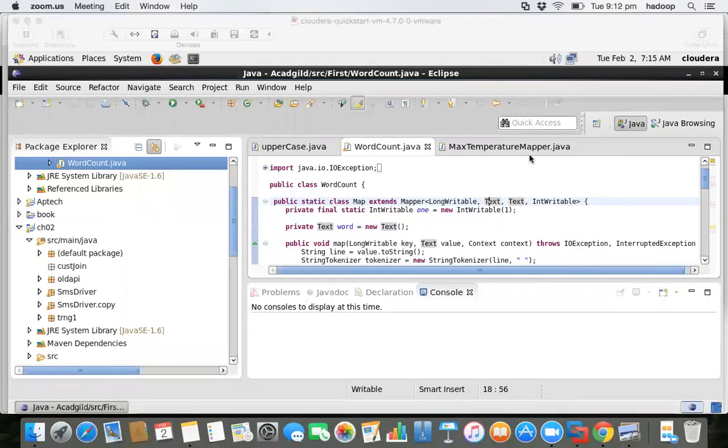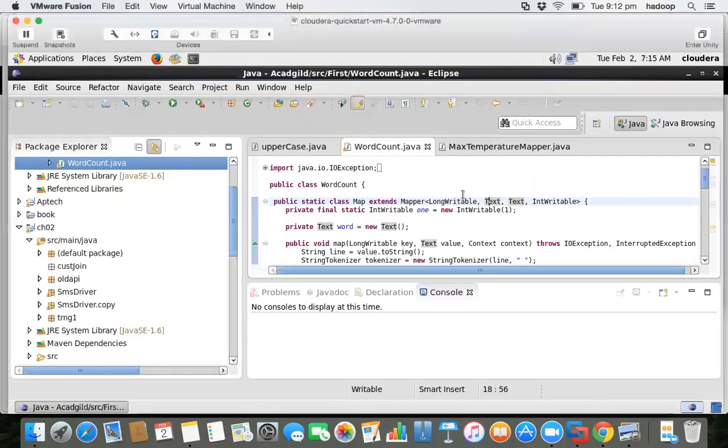Yeah, it should be 4, correct? How many parameters should it pick? 4 parameters, 2 input, 2 output. Hope you guys have registered that. 2 input, 2 output, right? That's exactly what we see over here. 2 input, 2 output, right?